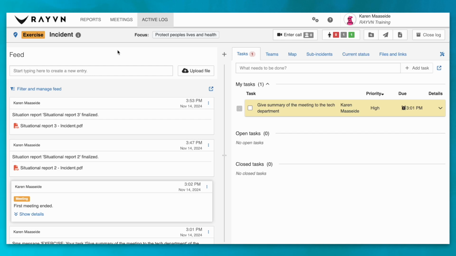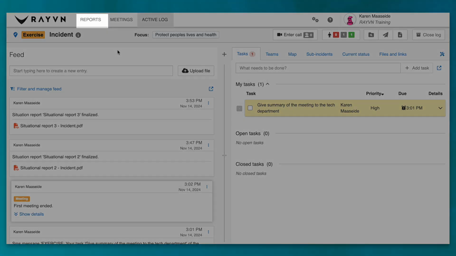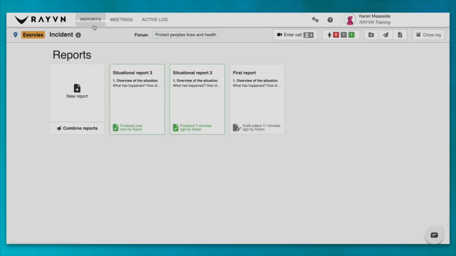We can also use RAYVN to write reports during events. The reports can be shared with stakeholders in RAYVN and downloaded as PDF files and forwarded to other stakeholders via other channels. We find reports in the top left corner. Here, we will see all drafts and completed reports for the current event. There is no limit to how many reports we can generate or how many we can work with at the same time.